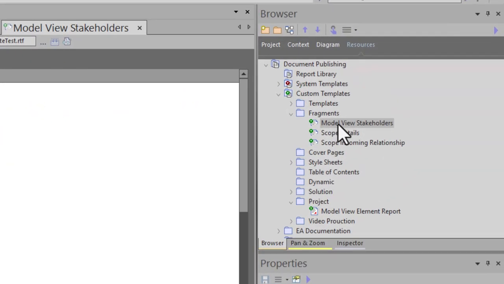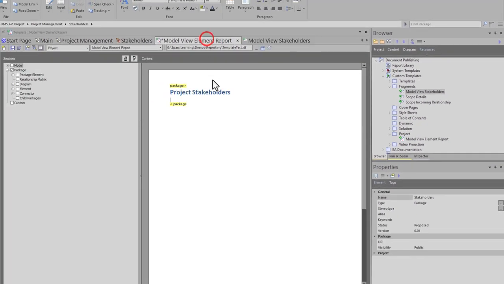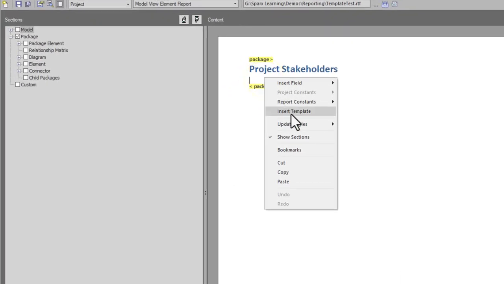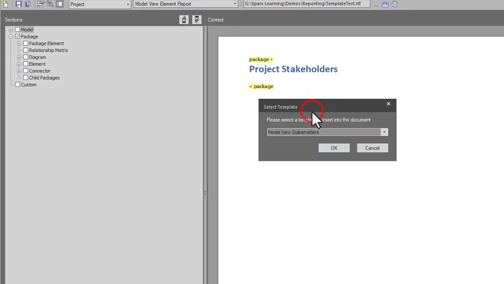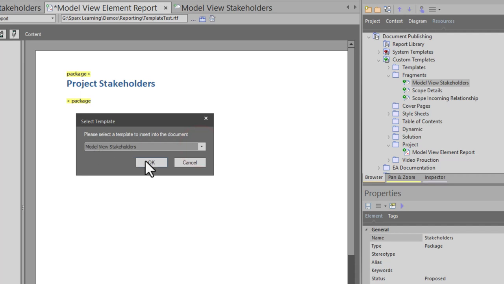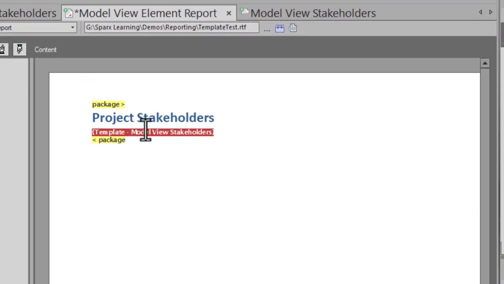Now we have a new fragment, model view stakeholders, in here for our model view report. We're going to right click in here and we're going to insert template, left click, and we can see that these are the choices we have from our fragments, and model view stakeholders is the one we want. And now that is inserted into this custom report.